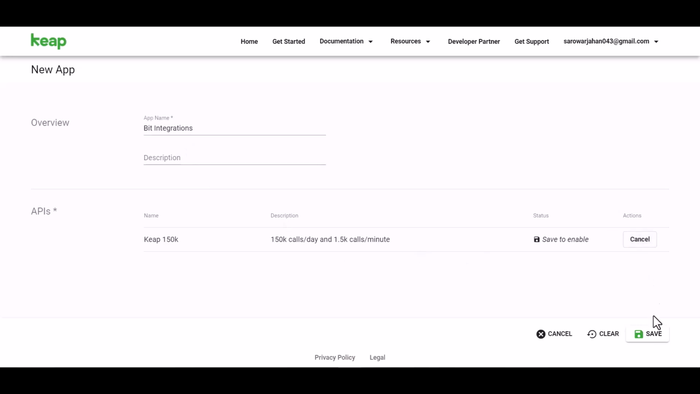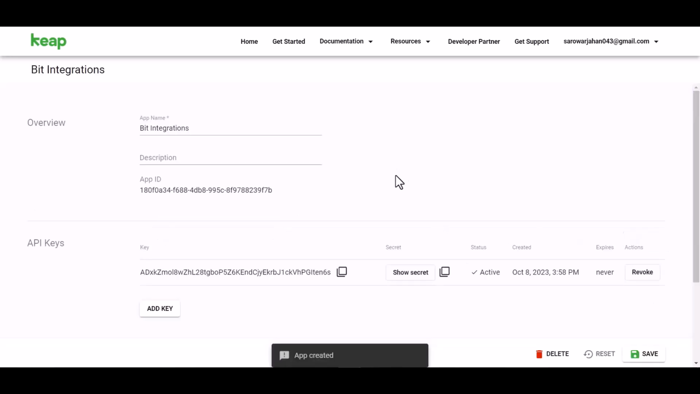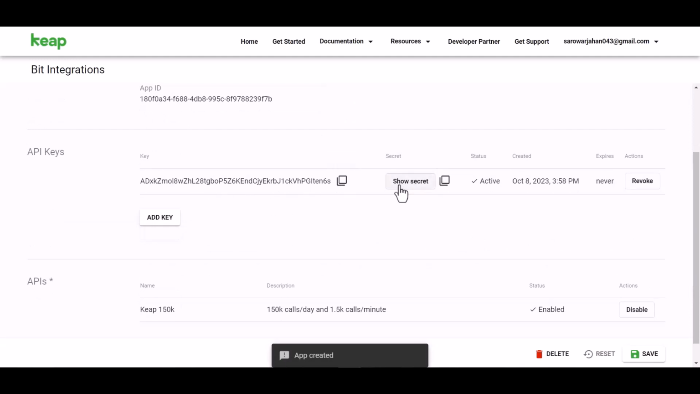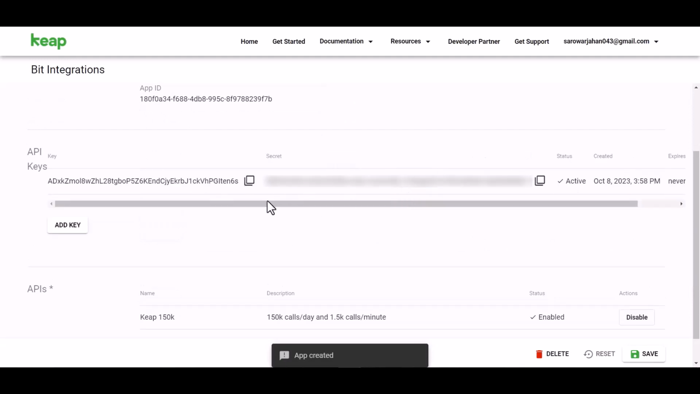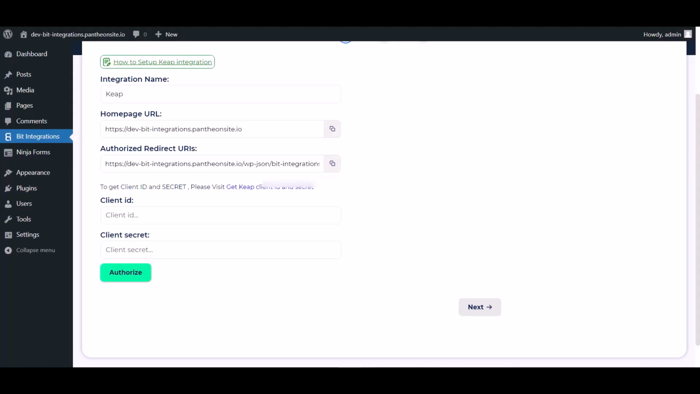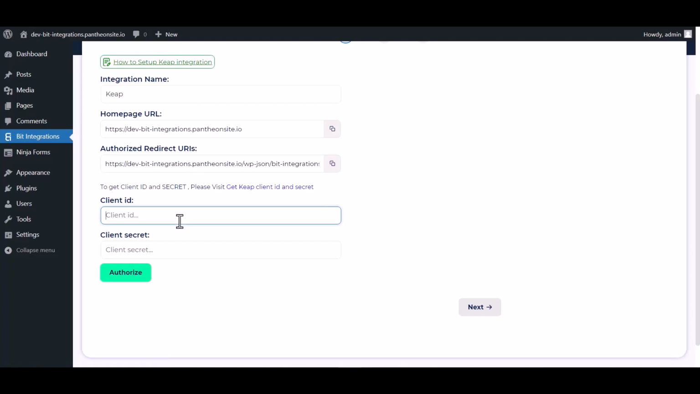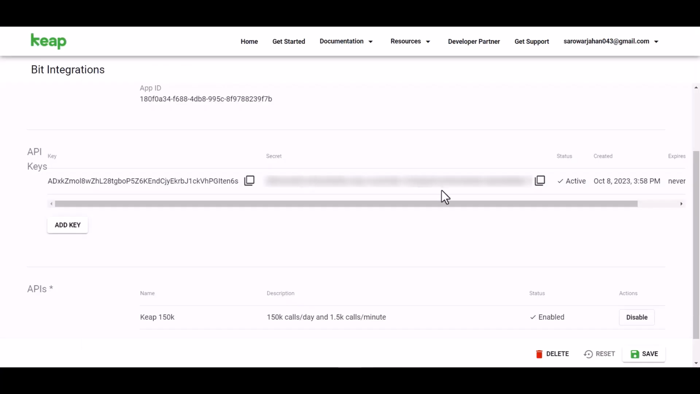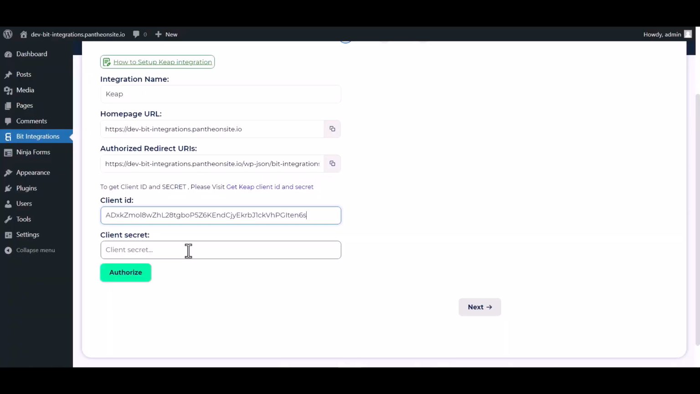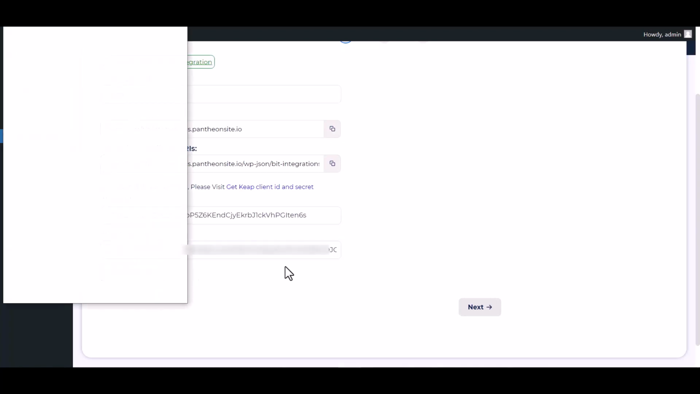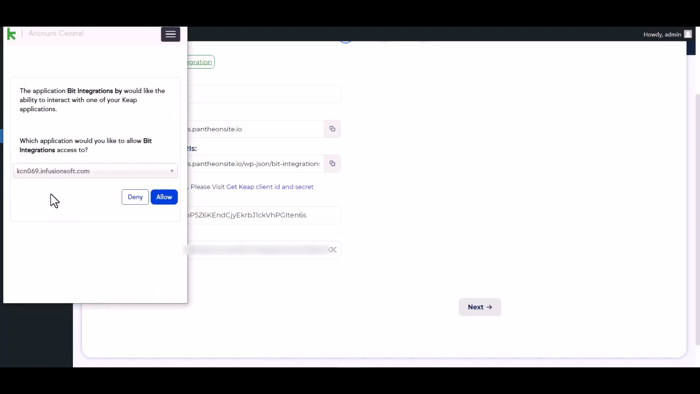Enable. Save. Show secret. Copy the secret key and API key. And paste it here. Authorize it. Give access to your Keap CRM account and allow it.